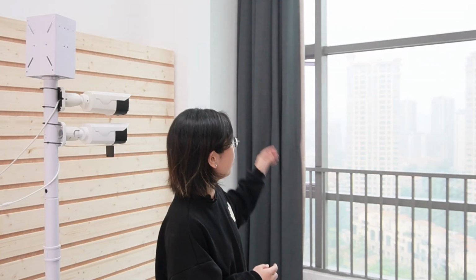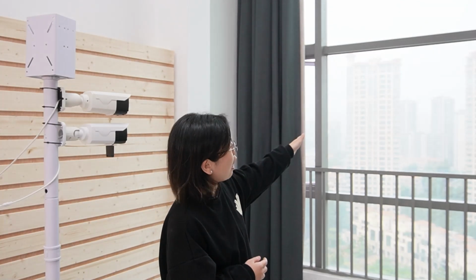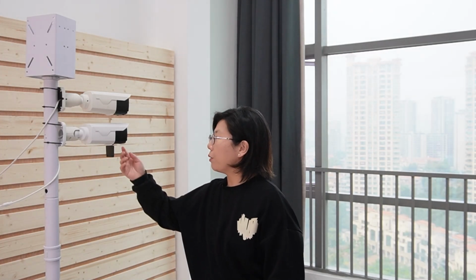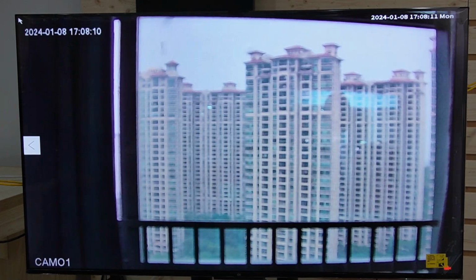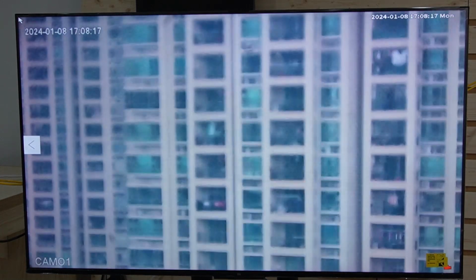Today, we are going to view what's opposite outdoor, and we are going to adjust our lens manually. So let's see how it will look like. We are going to adjust it using our fingers.